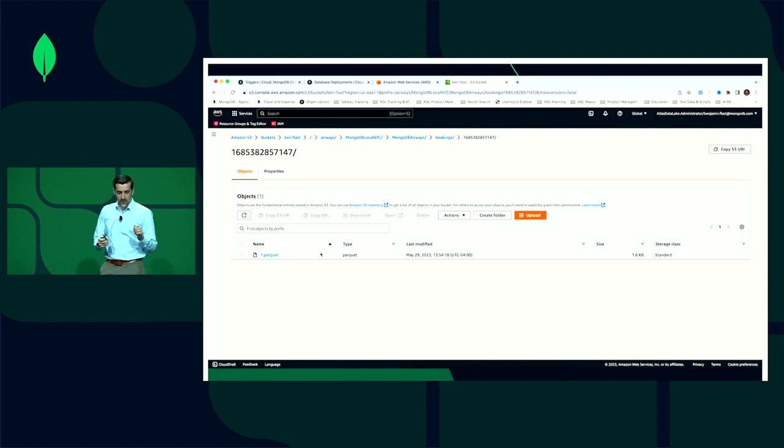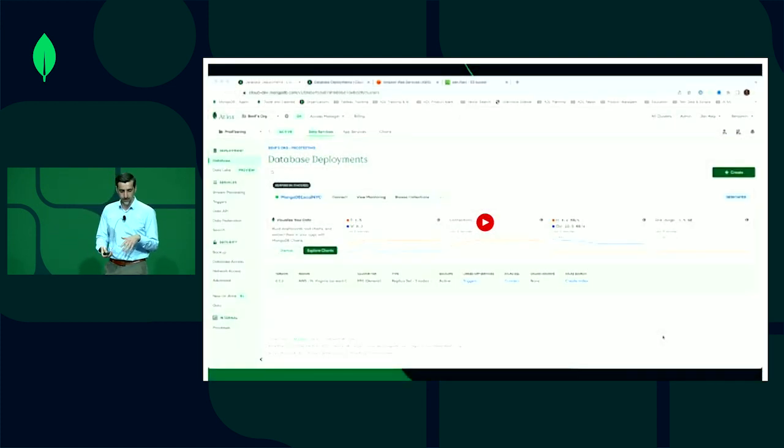And I believe that's it. So you saw from the beginning to the end, copying data from your MongoDB application data into object storage to persist for downstream systems to consume.